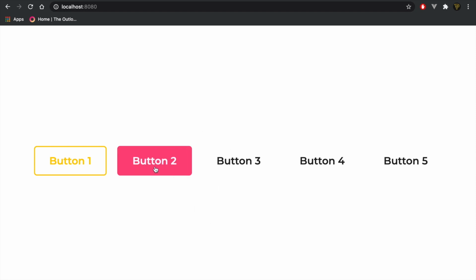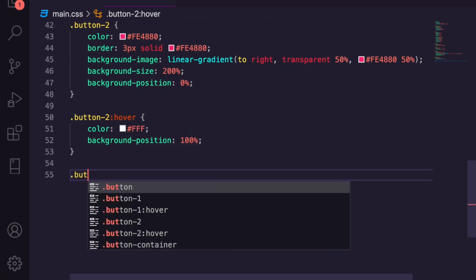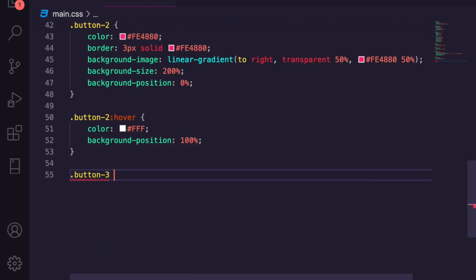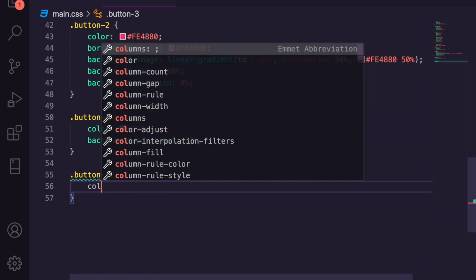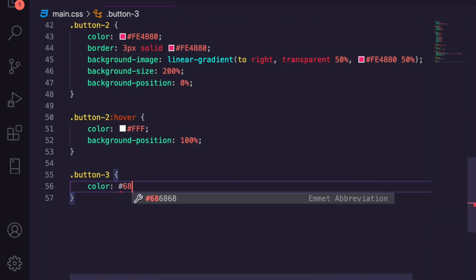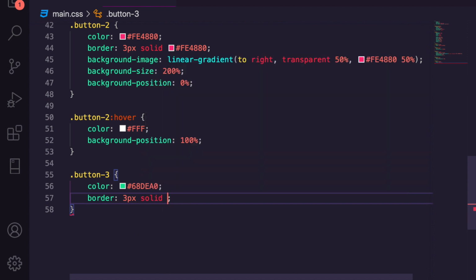Now we're going to do the same trick and apply it to going up and down on button 3. So let's do that here. So we're going to go button 3, and obviously for button 3, we need a color. This color is actually a green, so we're just going to say 68DEA0. We're then going to set a border of 3 pixels, solid, and again, the same color.